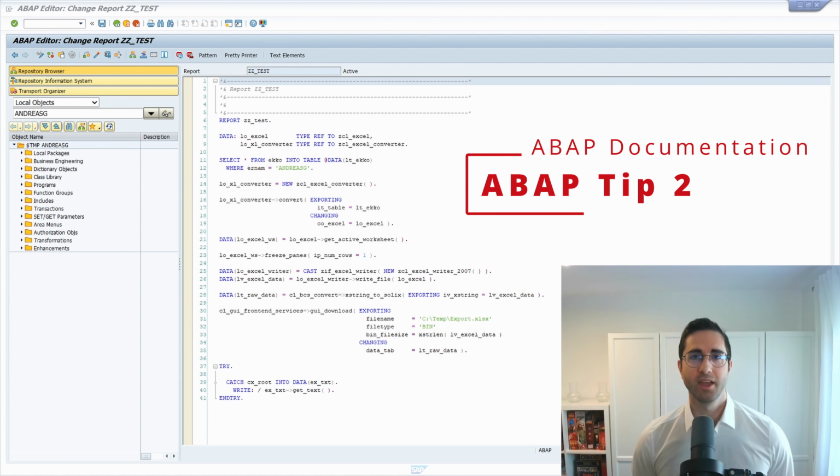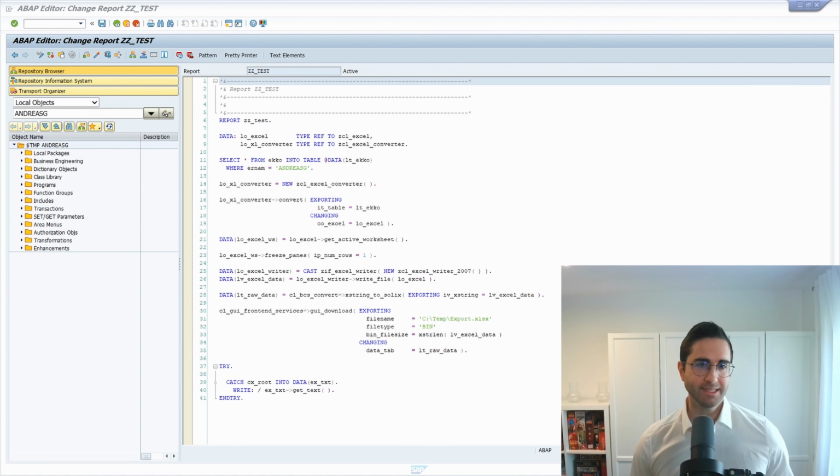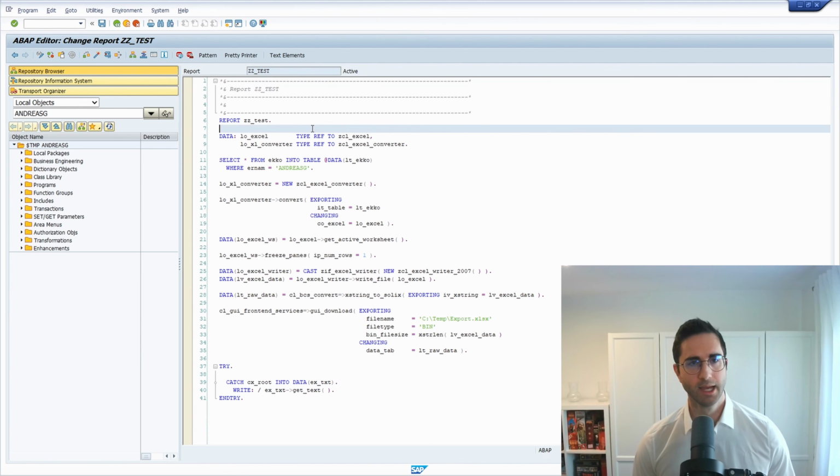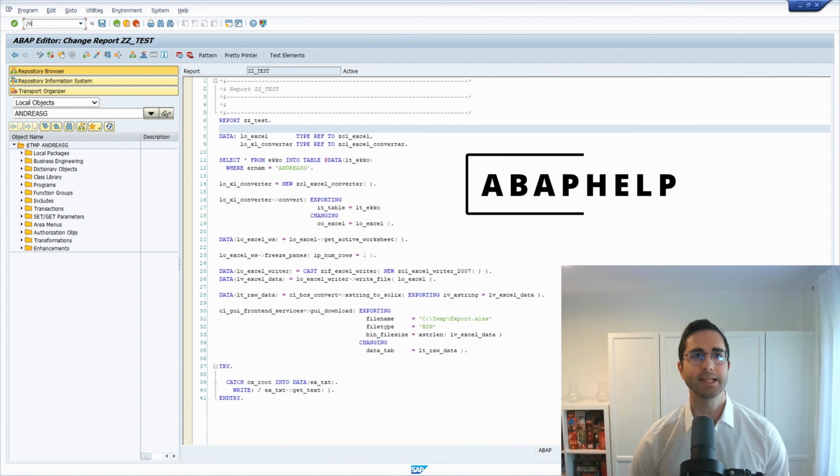Tip 2, second tip. So in this video I would like to show and explain to you how you can call the ABAP documentation directly out of the SAP GUI. There's an easy trick how you can do this. So especially if you would like to call this, then within the command field, you can enter ABAP Help.